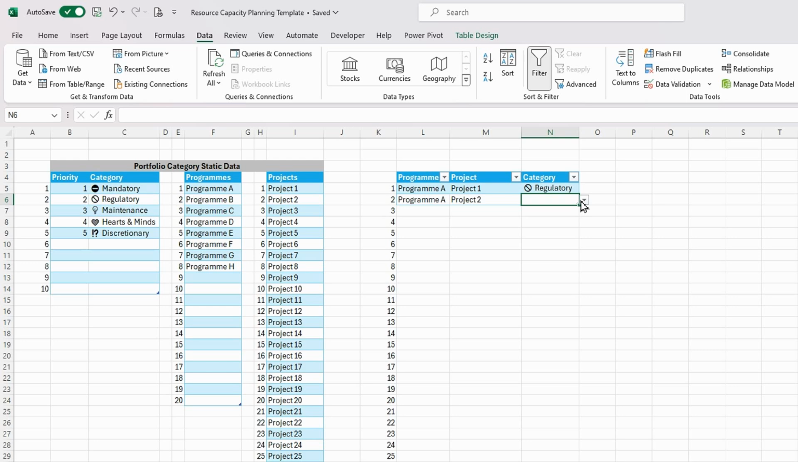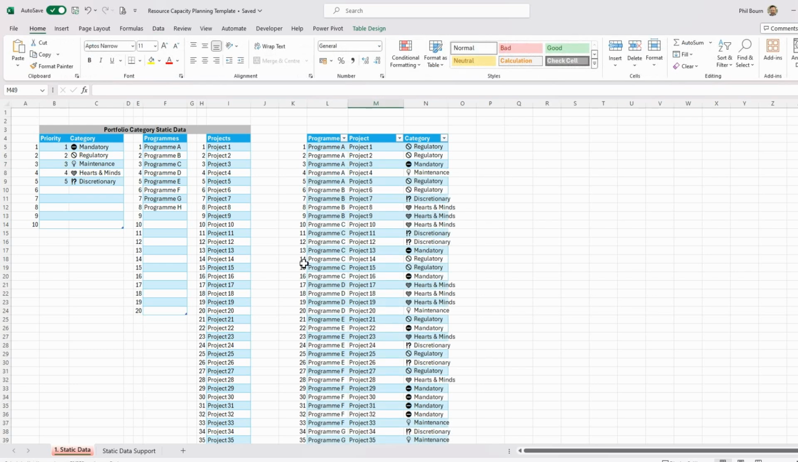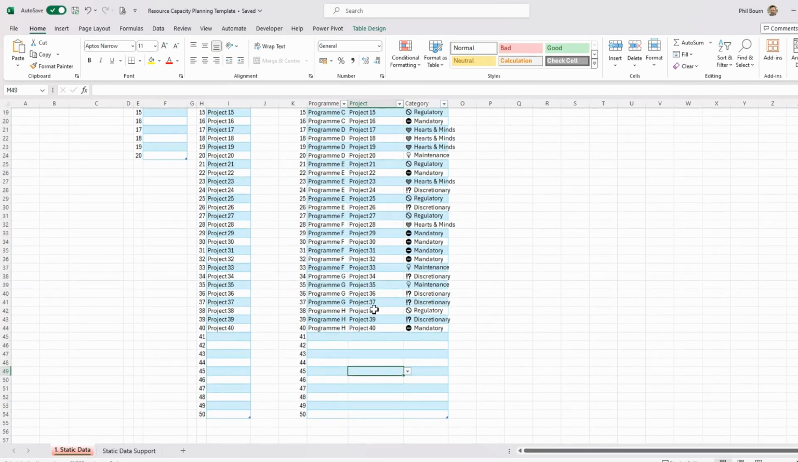Let's make that regulatory also. So start typing in the drop down and it'll filter it out automatically. And there you go. So let me populate the rest of this table. And there you go, all done. So I've done it down to the last project that we've got there, and I've included some blanks here as well to add any more.